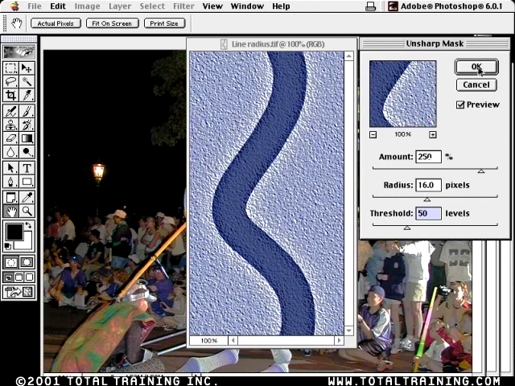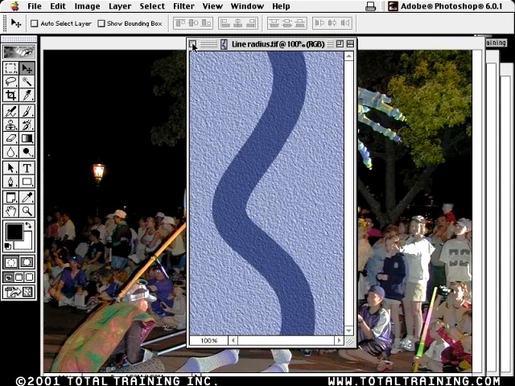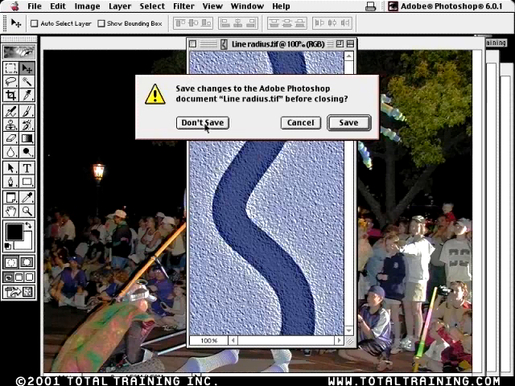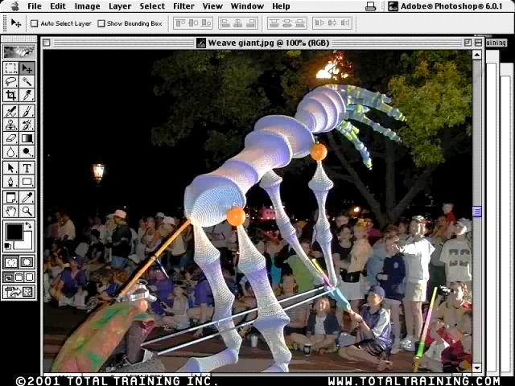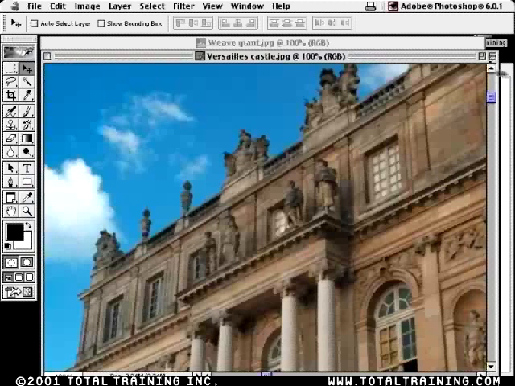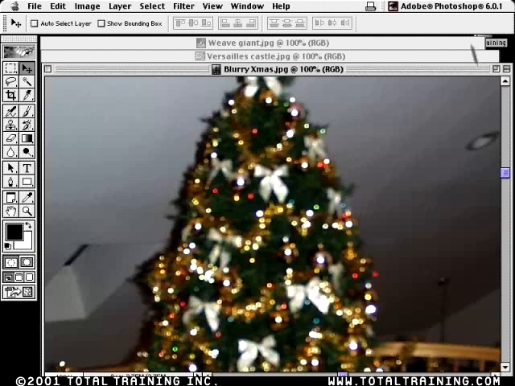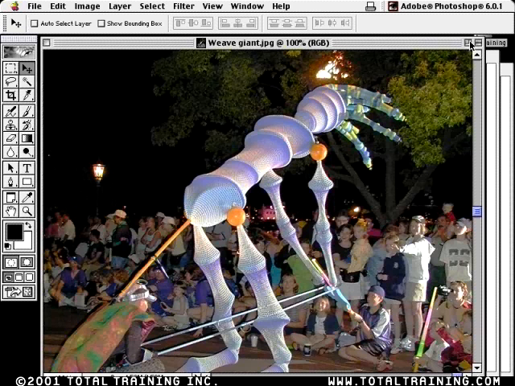So finally, one last thing I want to show you is what kind of image can be sharpened and what kind of image can't be sharpened. Let me close line radius. Which of these images is the best candidate for unsharp mask? And the answer is the Weave Giant. The reason is because he's in the best shape to start with.